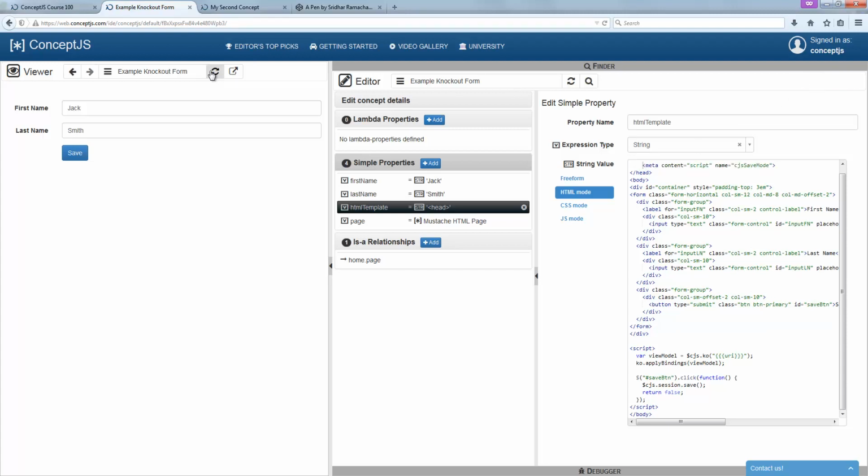We refresh the knockout form and we can see Jack Smith, and we can change it to something like, say, Jake LaMotta. The save cancel buttons would normally appear in the top right, they don't. Let's save the changes, and when we refresh the editor, you can see the changes made in the editor.